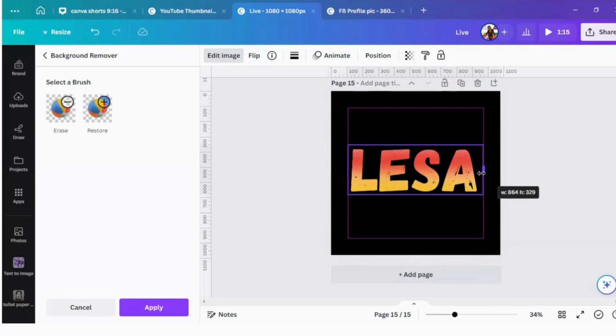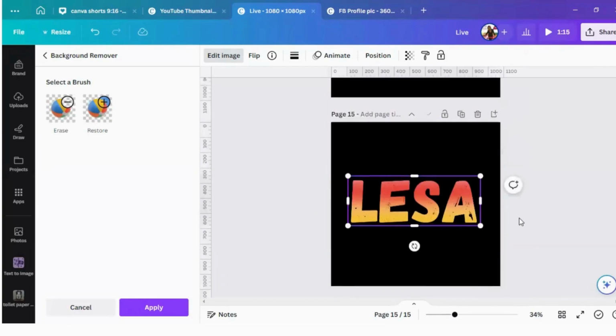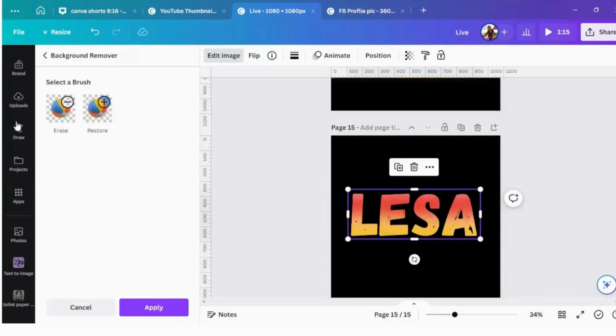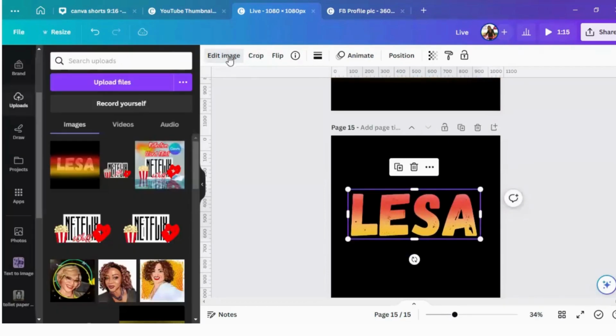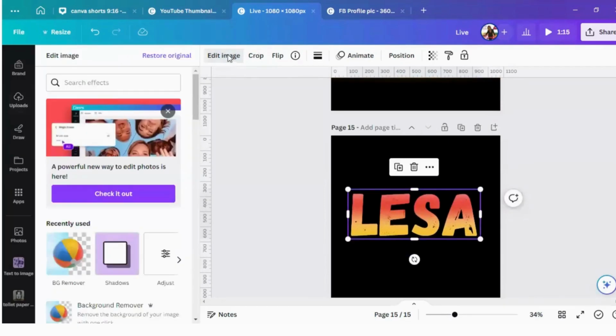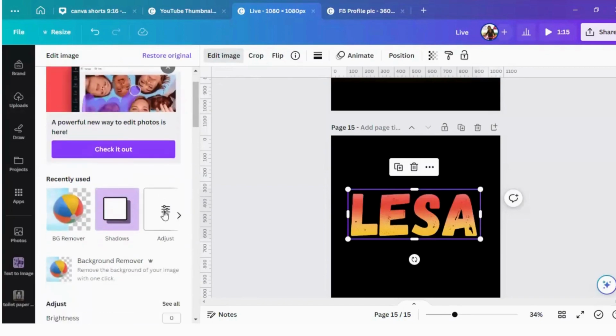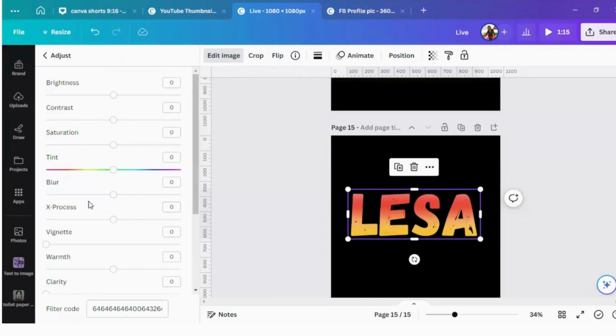Without hindering anything else. So we got that. What we're gonna do is go ahead and edit this image again, and we're gonna adjust the image. So you're gonna go down here to adjust, and we're just gonna change the saturation. We're gonna make it a little bit darker.